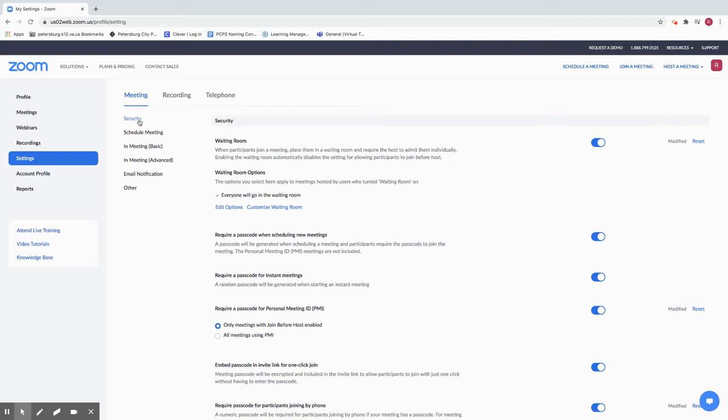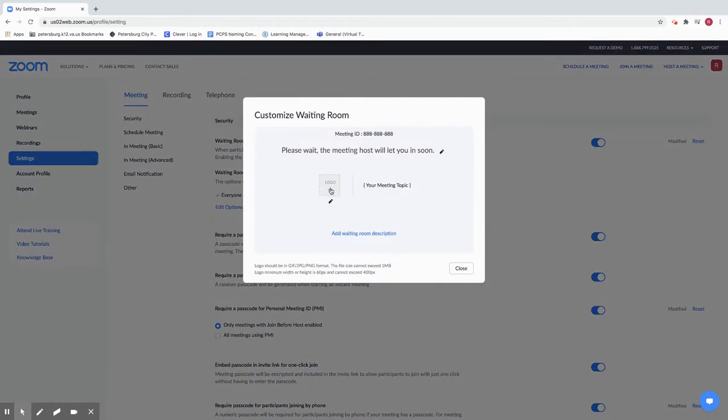The first being security. Some of the Zoom settings are already enabled or disabled by default. Some of them I tweaked and some of them I did not. So you will have to enable or disable them based off of your preference. I do have the waiting room enabled, so everyone will go to the waiting room. You are able to customize your waiting room with a logo. I know some teachers sometimes opt to have a warm-up or a welcome picture there, and you're also able to add a description.